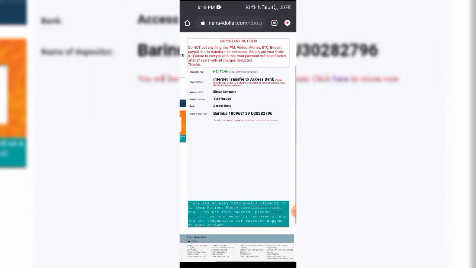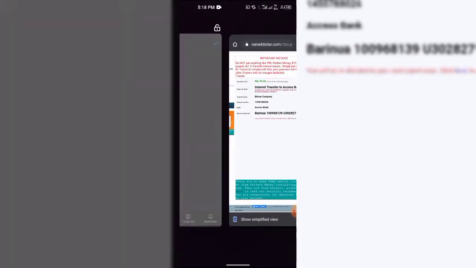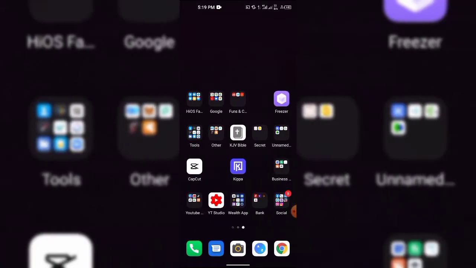Now you see how much I'm sending to them: 5,120. I have to copy the account number. Okay, the account name is Bitson Company. It's like Naira4dollar has been acquired somehow. I don't know why. Maybe they've changed the name of their company.